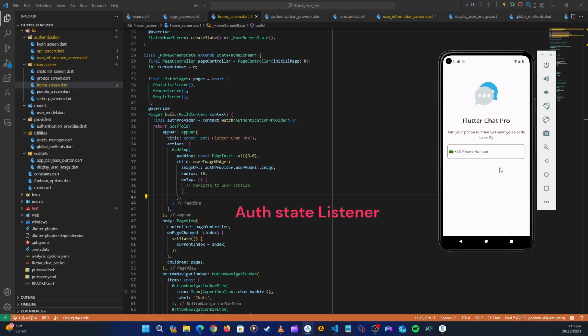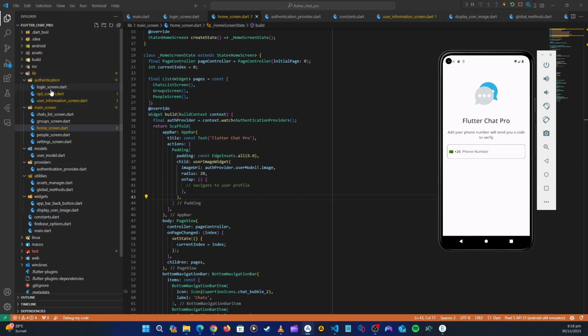So in this video, let's add the auth state change in our application. Okay, so we're going to check authentication as the application starts. For that, there are a lot of ways we can do this. This is just one of the ways that I will be doing. So let's come back here in the authentication.